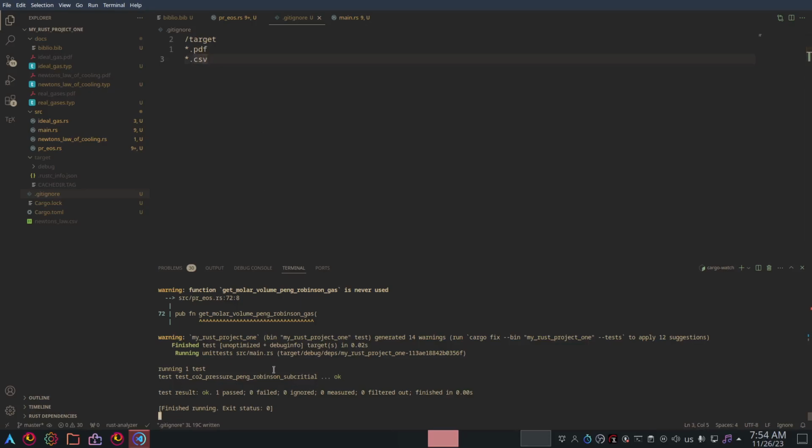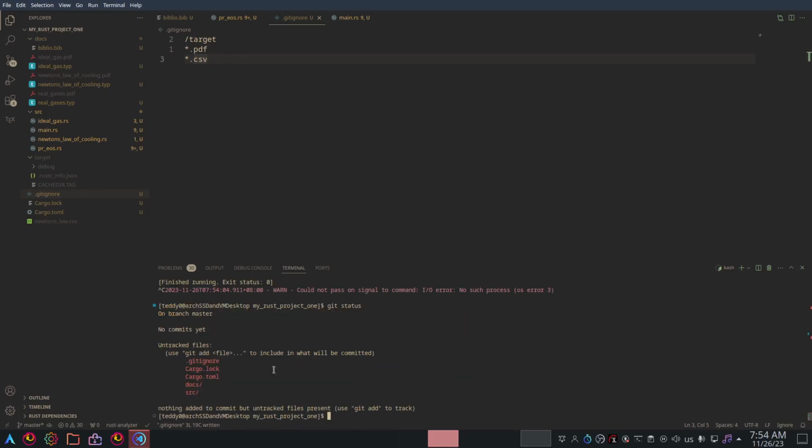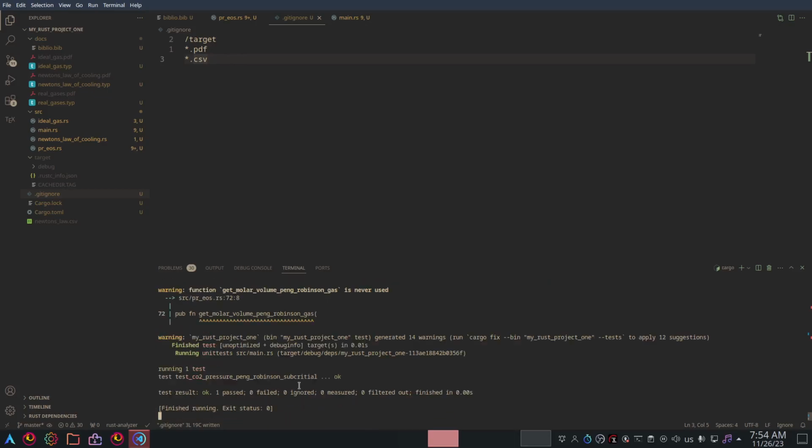So basically, when I run git status, I will not see any of those things over there. I will see the .gitignore, I will see docs, source, Cargo.toml. All this will be in the Git repository. These things I want to add. The other things I do not want to touch, like the CSV file that I output, because this will take up a lot of unnecessary space.